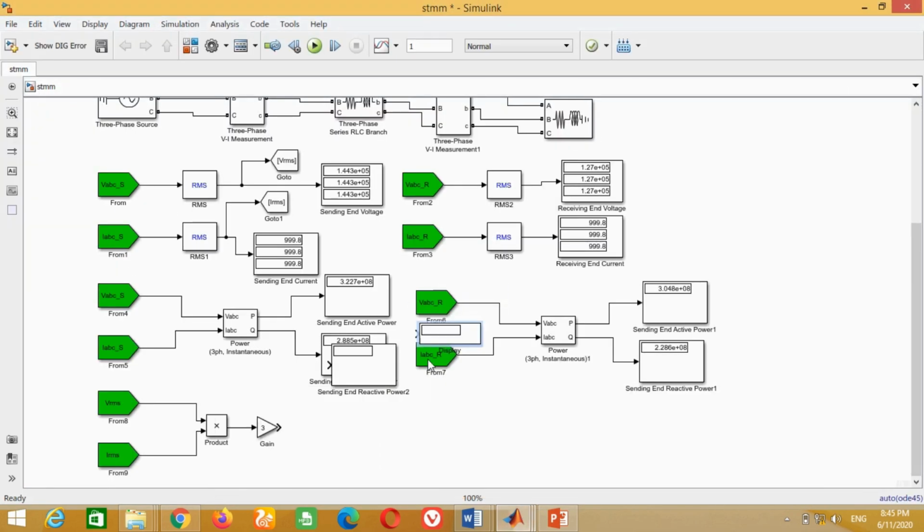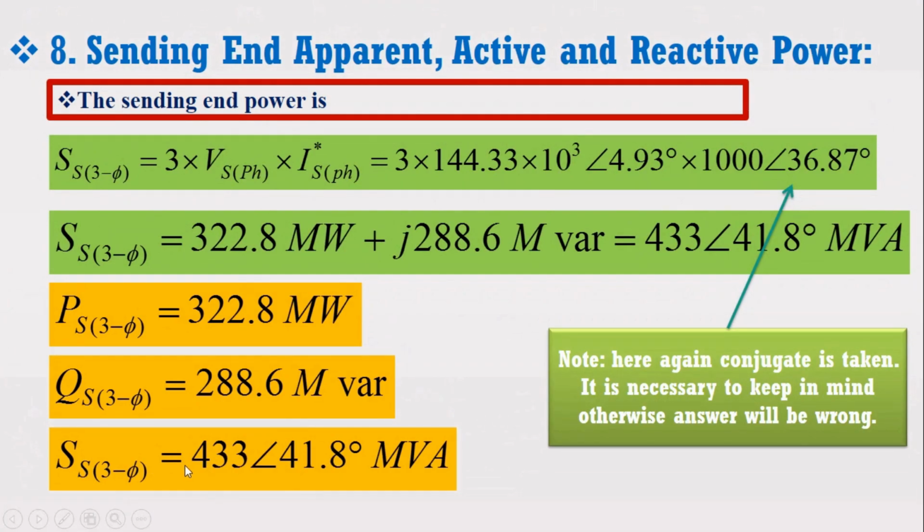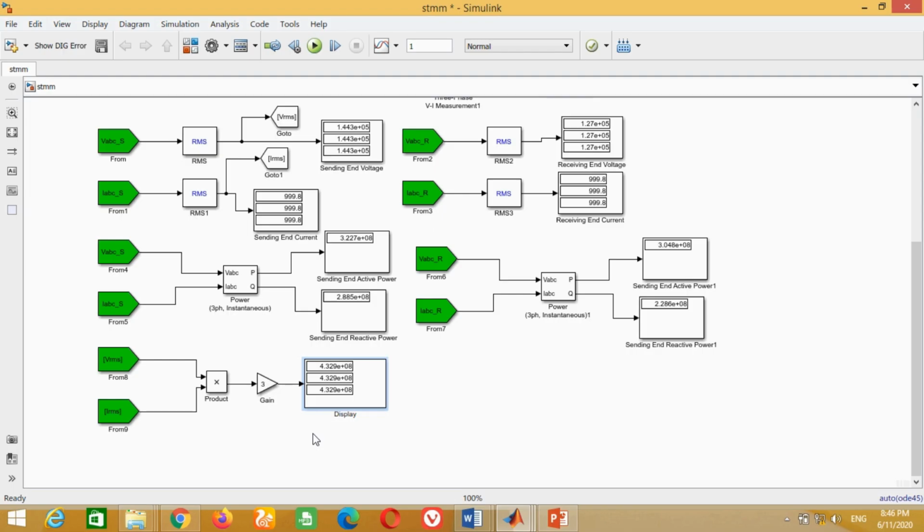Now bring the display and connect it here. Now you can run the simulation. Compare the answer with the answer obtained in the example. You can see both results are correct. Write here sending end apparent power.